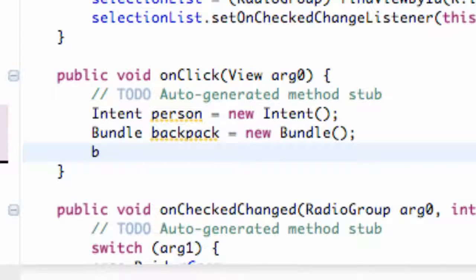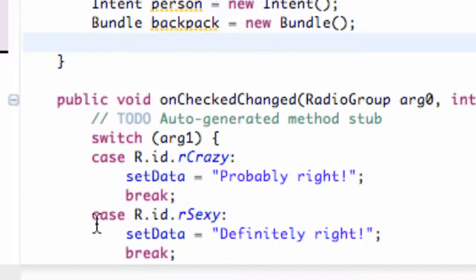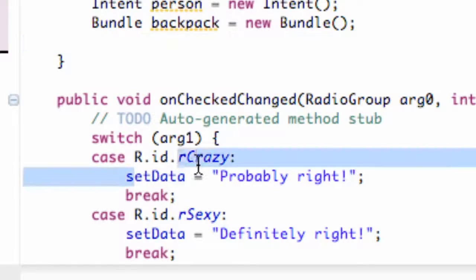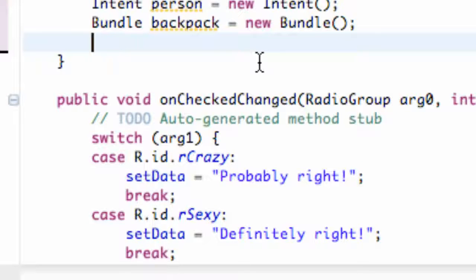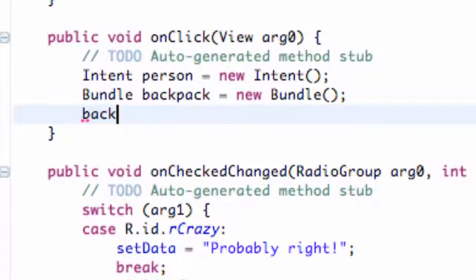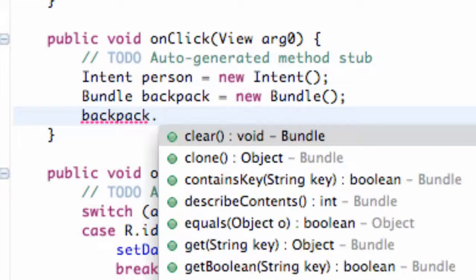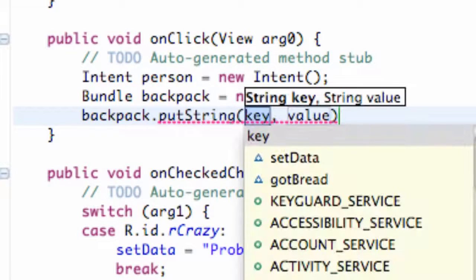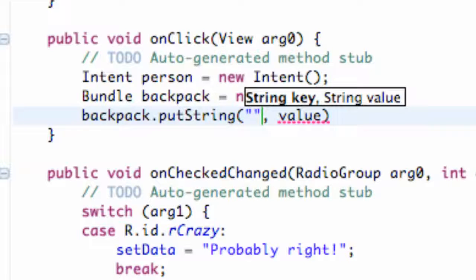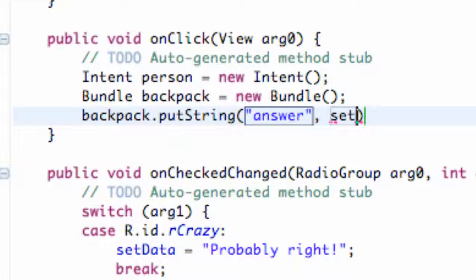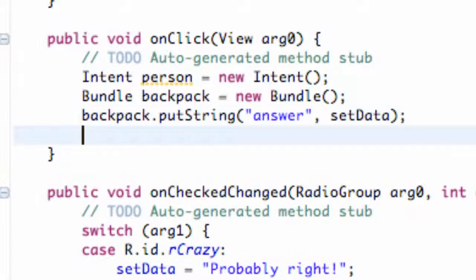Nothing too new here. And then all we need to do is set up what information we want to pass through, which will be our string. And whenever one of these radio buttons changes, it's going to change the string variable to our answer for the most part. So that's a string that we're going to pass. We're going to say backpack, and we need to put the string in there. So we're going to say dot putString, and then we have to set up a key, and we're going to call this answer or something like that. And also our value, which is our set data. There we go. So there's our key reference, which again is kind of our file name, kind of. You can think of it like that, and this is the actual value or what that file holds for the most part.